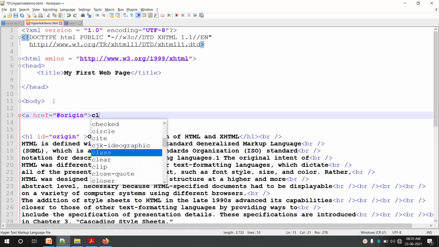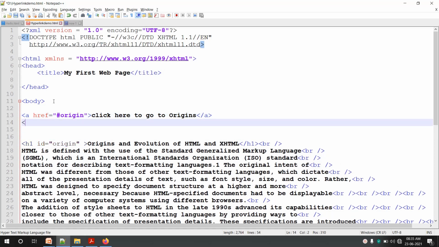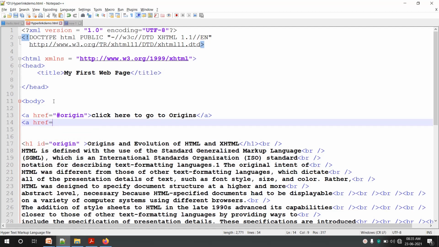That's it. You can display some text there. Click here to go to origins. Okay, then close your anchor tag. Then I'll create one more link. This link will take us to the second part, that is the version part. So I'll say hash, and the ID there is version. I'll say click here.